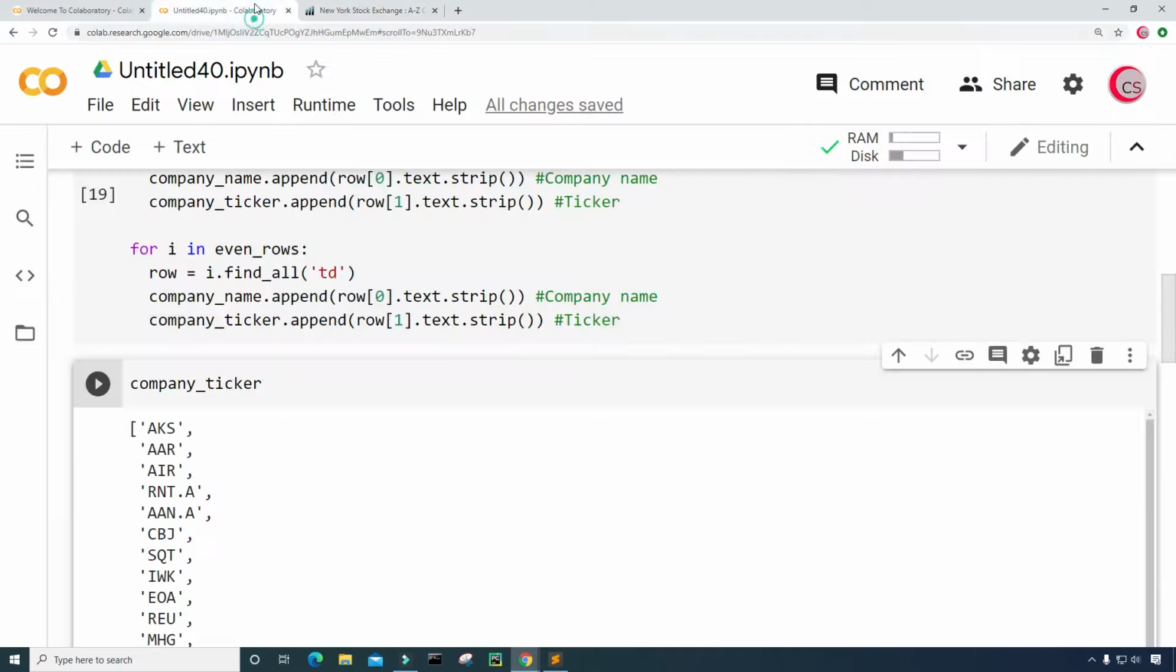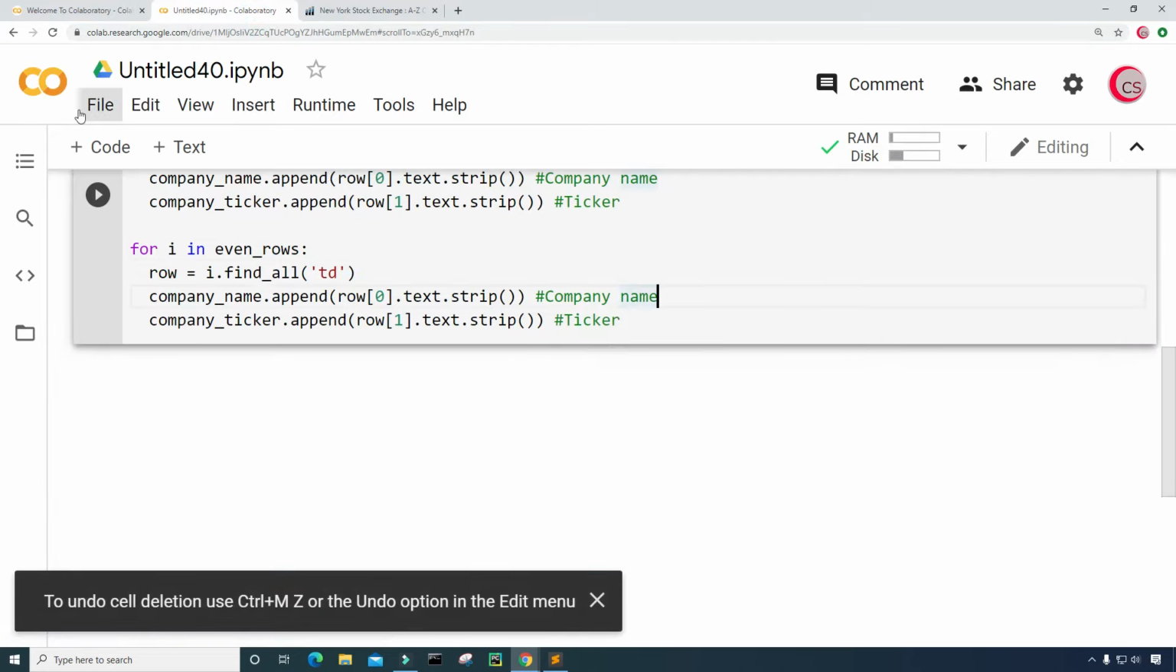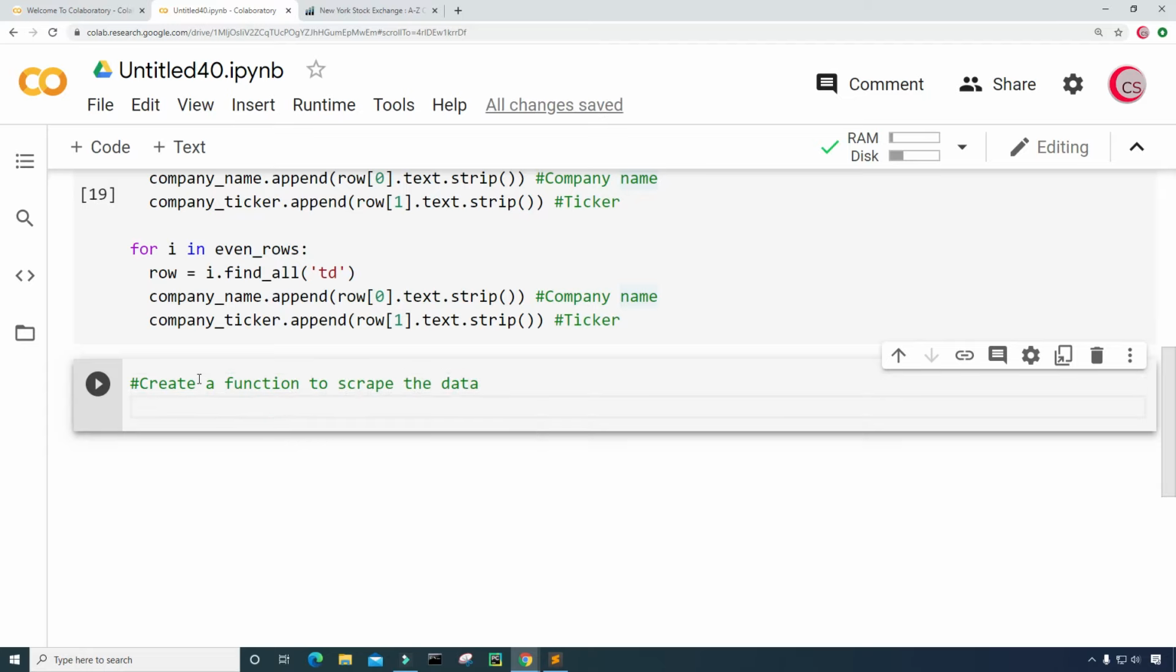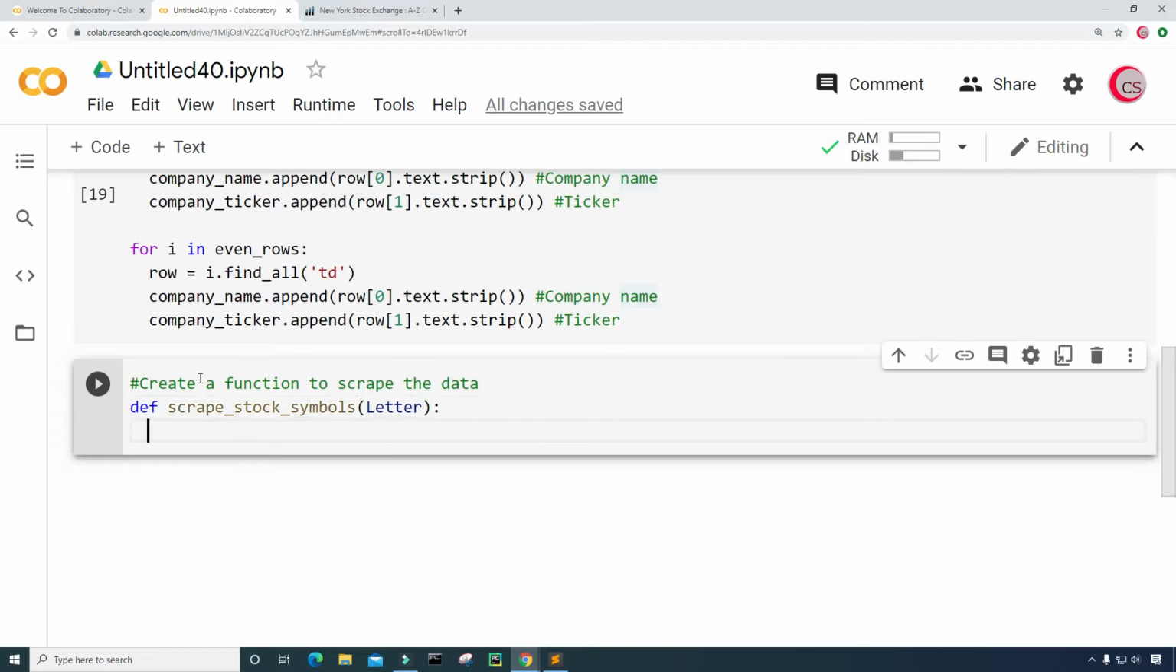So let's do that. I'm going to delete this cell. Actually, I'm going to create a new cell. And what I'm going to do here is create a function to scrape the data. I'm going to call this function scrape_stock_symbols, and it's going to take in a letter. Then I'm going to set letter equal to letter.upper, so I'm going to make sure that the letter is uppercase.